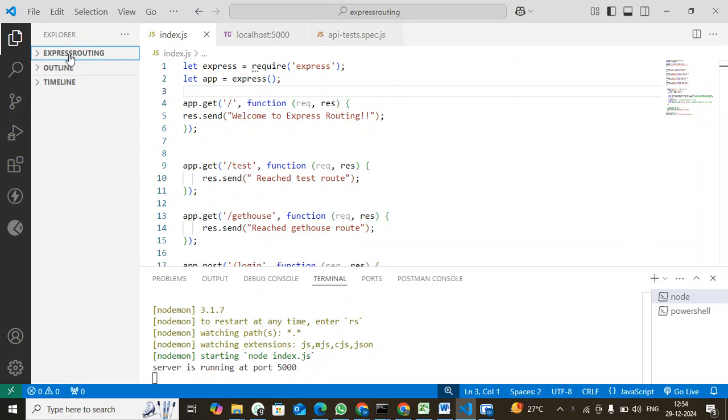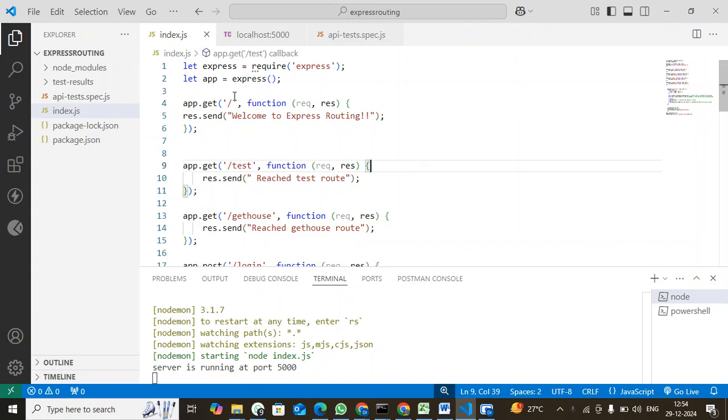I have named my folder Express Routing. Here I have written index.js. Only the index.js file you need to create. So what we are going to do is import Express.